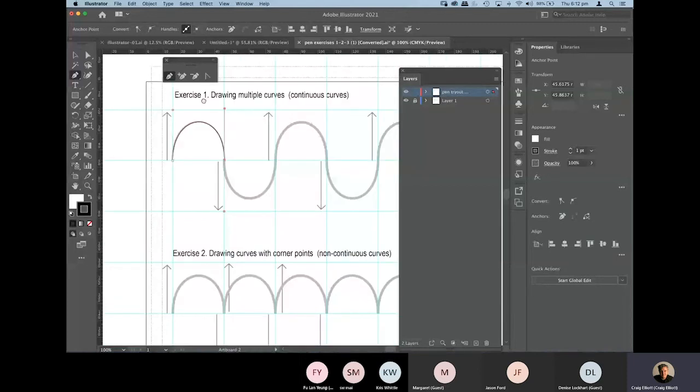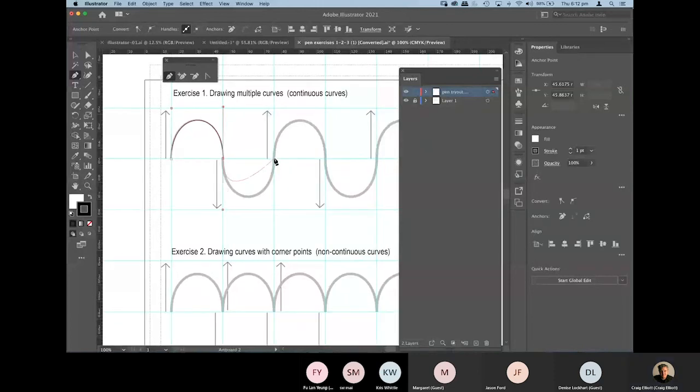Okay, so I'm dragging again, and I'll just come to this next point, and I'll click and drag upwards. Okay, and then I'll come to the next point, and I'll click and drag downwards.